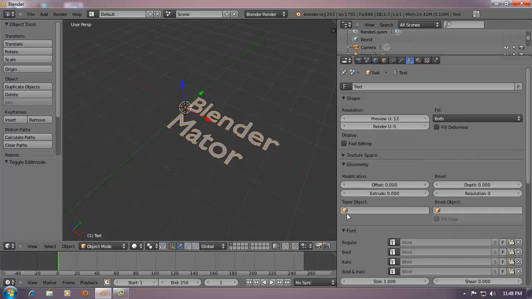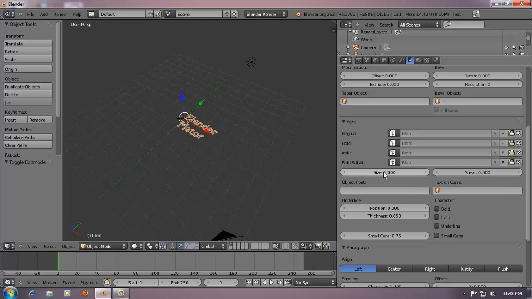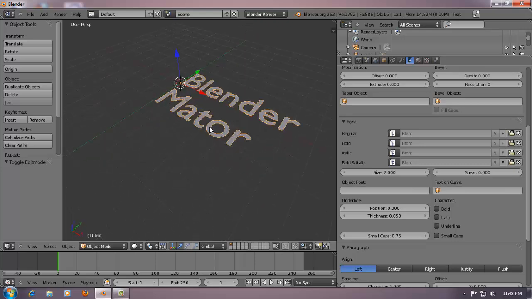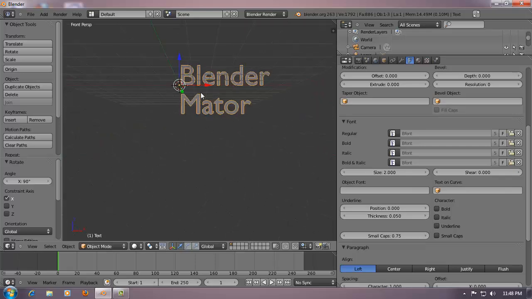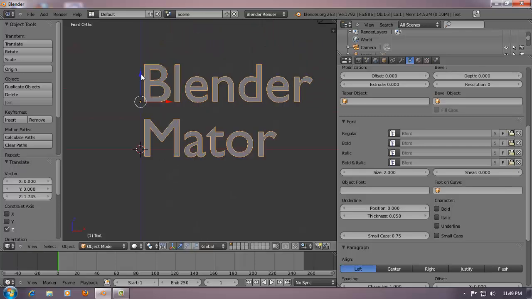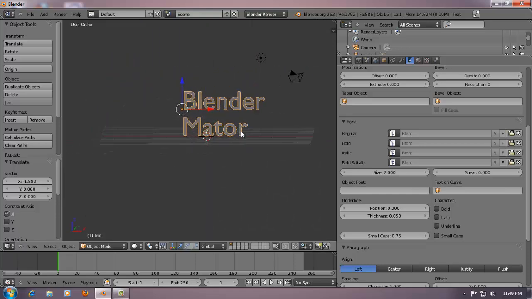So let's go into the object data, and down under here inside the font properties, you could see an option called size. Just scale this up to whatever size you want. Maybe I'll scale this up to 2. We also need to rotate this so that it faces the front view. So I'm going to rotate it in X 90 degrees, R X 90. Going into the front view of the graphic, just pull it up so that it lines along the grid. Nothing fancy, you can keep it anywhere you want.